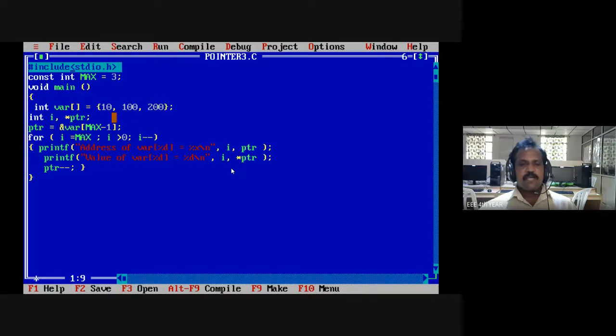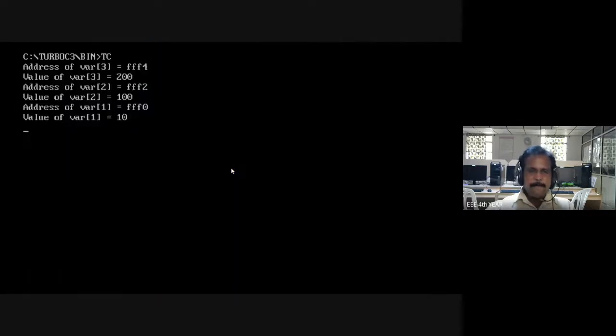So for I equal to max, from starting position max, I is greater than 0, I minus minus, for that every value will be displayed on the screen. So first we have to compile this program. It is compiled and then it executes successfully.